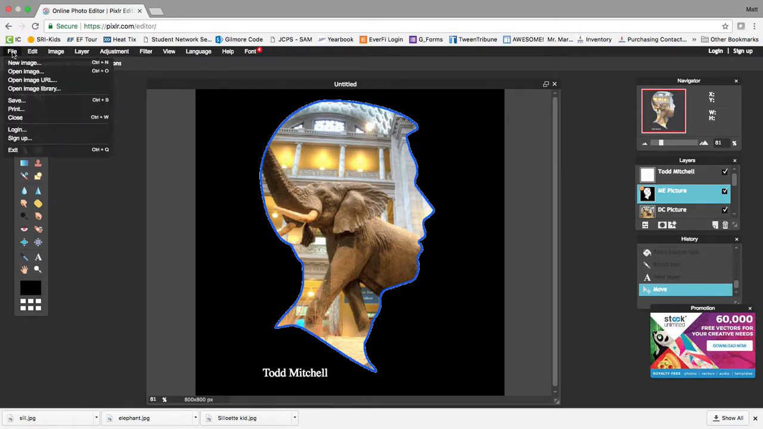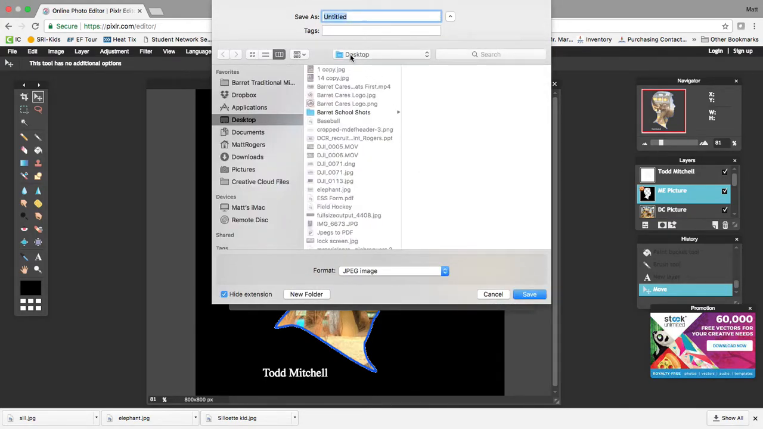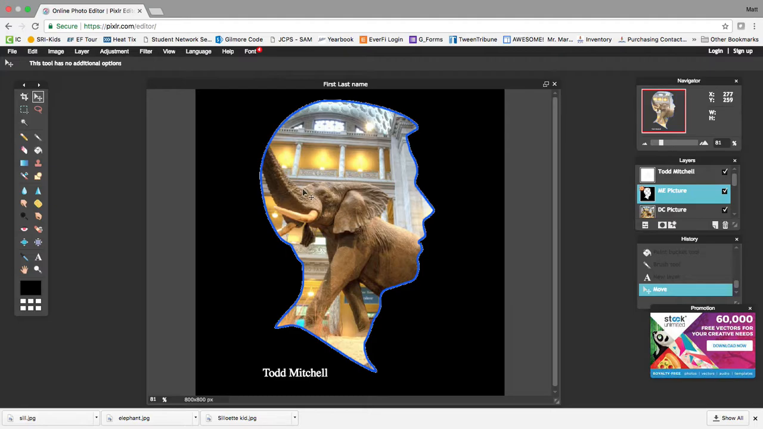To save it, you go to File, Save. And then the format should be JPEG. Click on OK. And I would save as your first, last name, and save it to whatever folder your teacher wants you to, and click on Save. Voila, there you go.